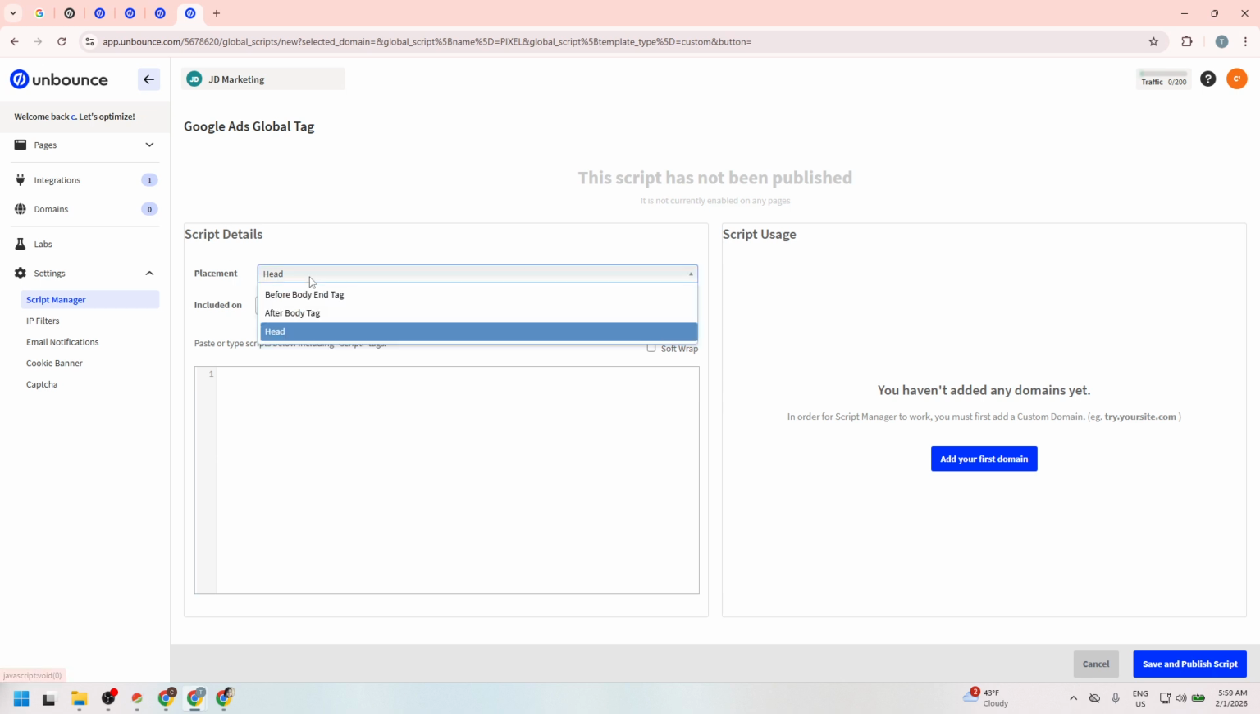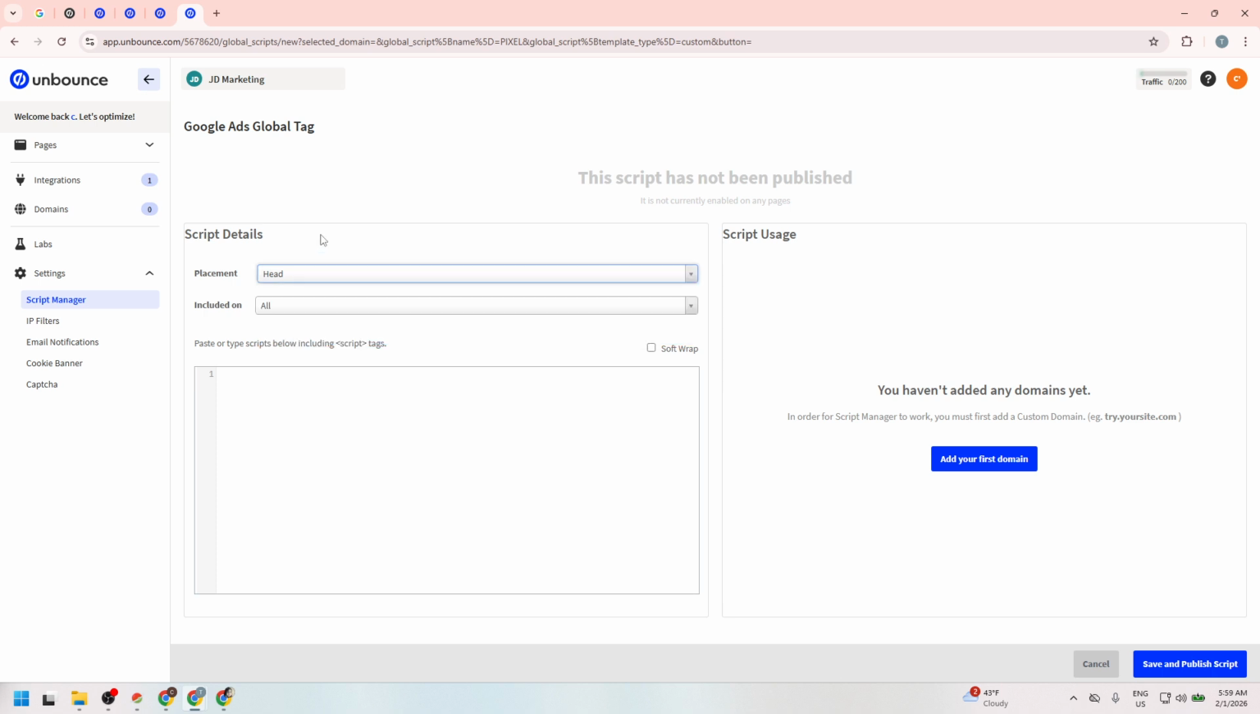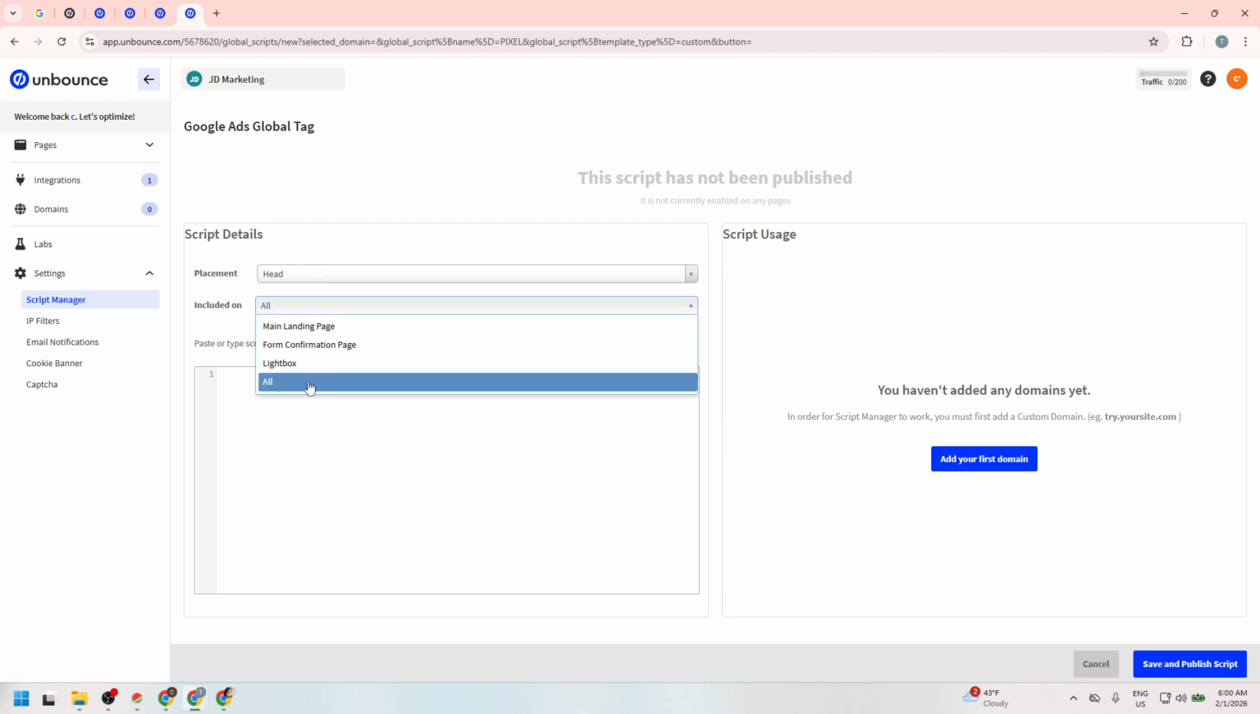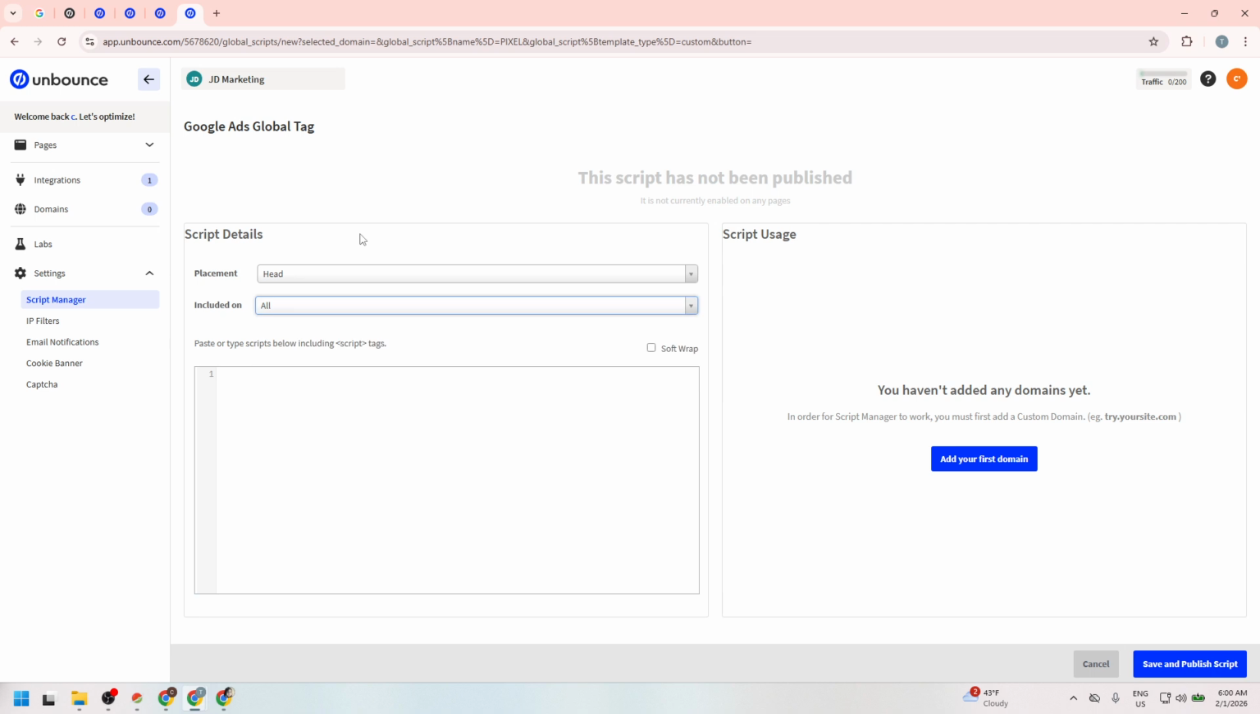For placement, select Head. Placing the tag in the head ensures it loads early on every page view, which is important for accurate attribution and for any additional conversion code that relies on the global tag. For Included On, choose All. This applies the script to both your landing pages and the confirmation dialog, which is where many conversions are recorded after a successful form submit. Selecting All helps you avoid gaps in tracking.